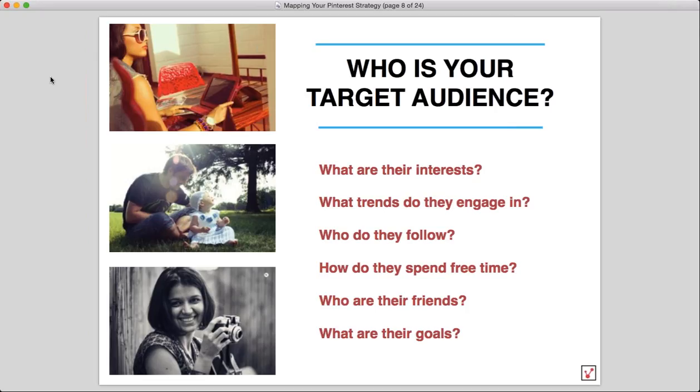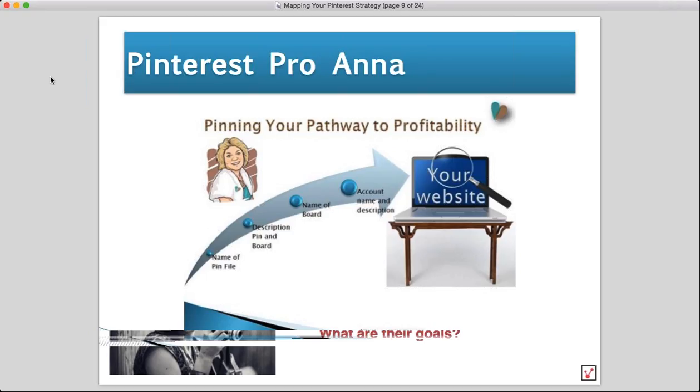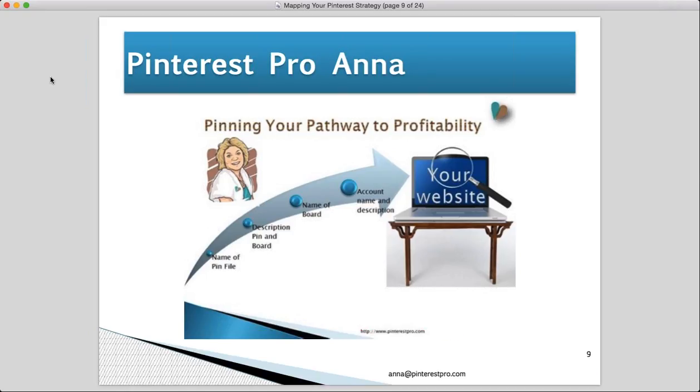Knowing the answer to this is also going to help you decide who you want to speak to, which is also really important, because you can't speak to everyone at the same time. You're going to be the most effective if you have a clear target audience in mind. So define that audience, and then study their behavior on social media, and especially on Pinterest.